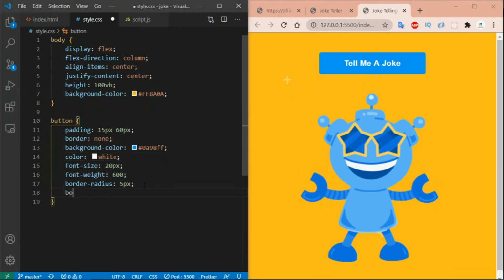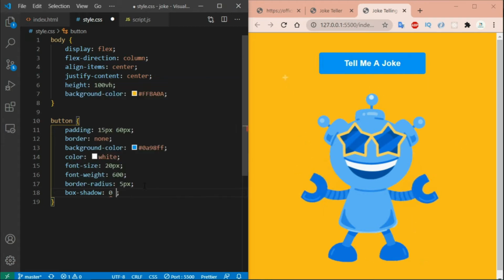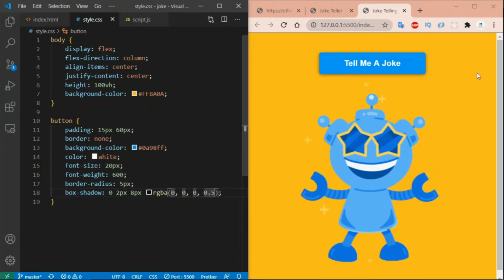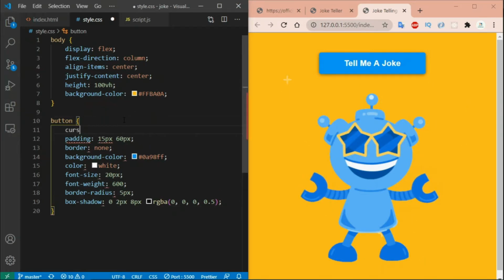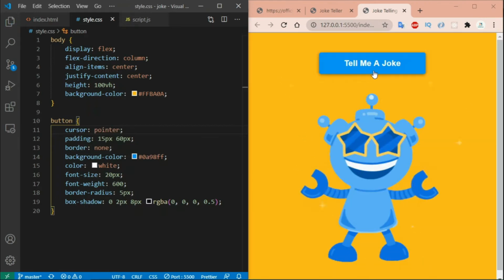Okay, now use box shadow property and give it a box shadow of 0, 2 pixels, 8 pixels, RGBA 0, 0, 0 and 0.5, something like this. Now it looks much better, and add a cursor pointer. Now when we hover over a button, it changes to a pointer.